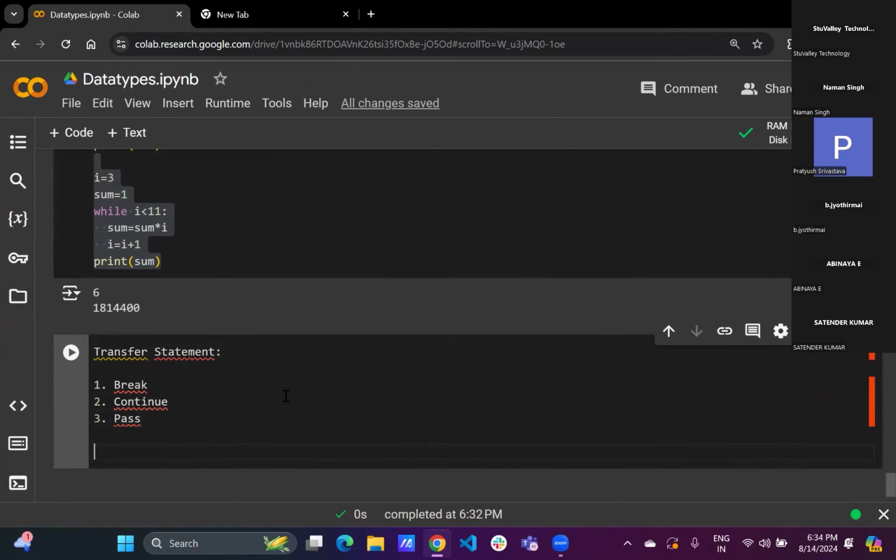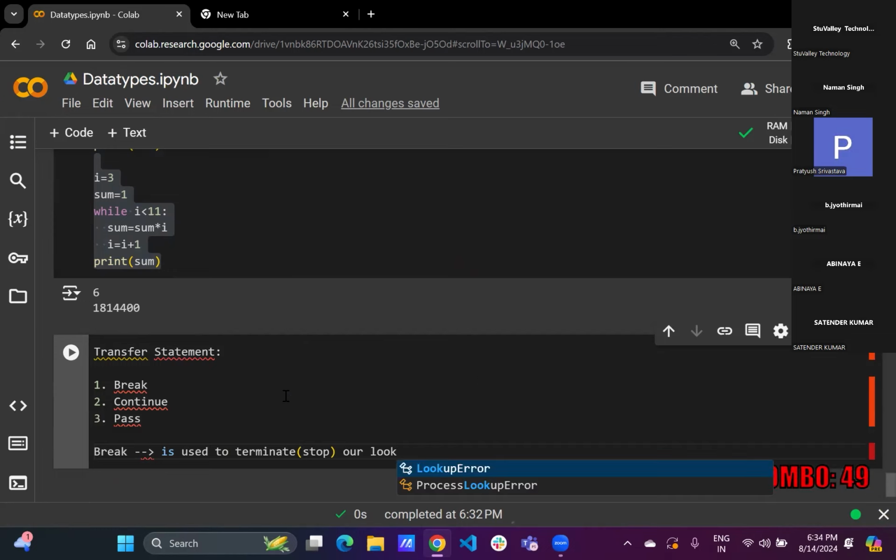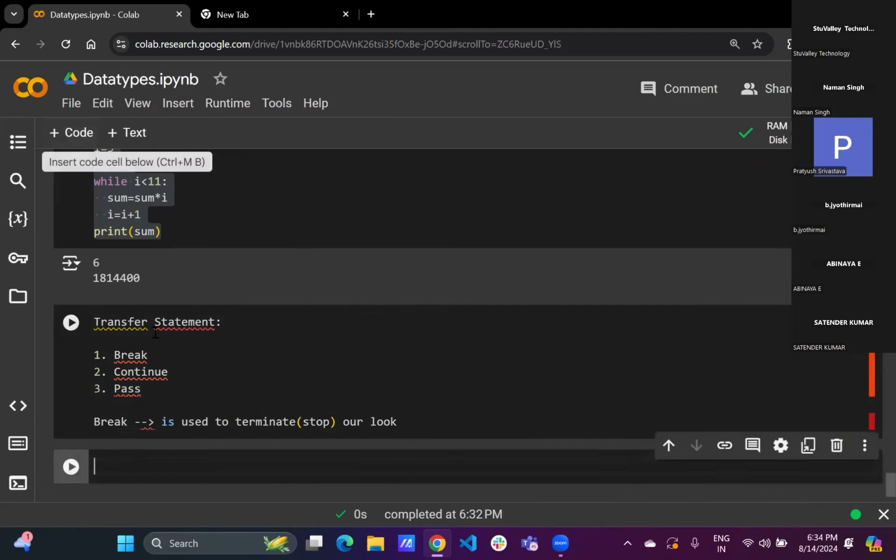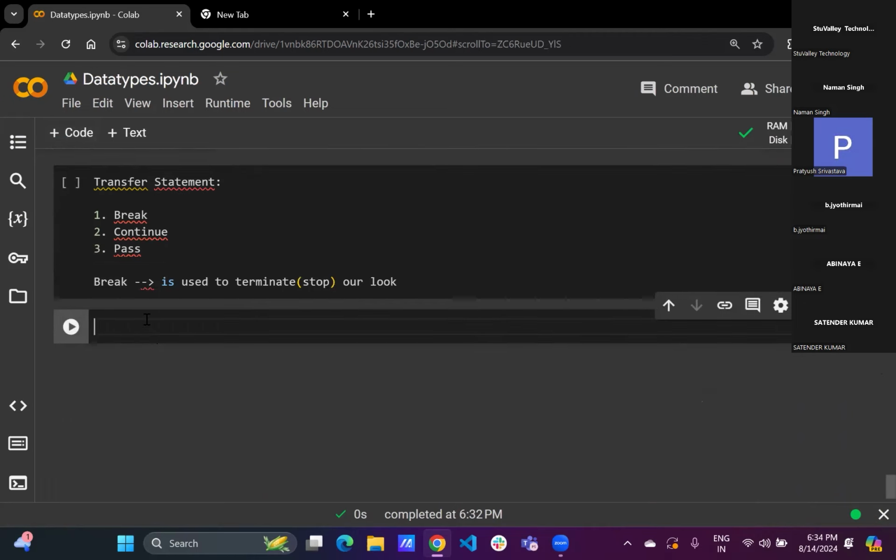Now what is the break statement? Break statement is used to terminate. Terminate means stop. Suppose that some condition you have given, when that condition is true, you want to stop your loop. In that case, you are going to use break. Break is basically used to stop the loop.